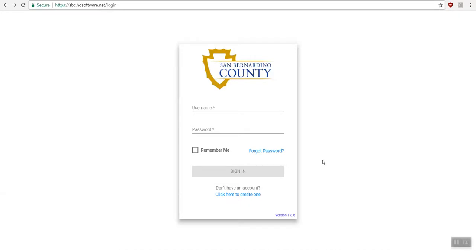Welcome to the San Bernardino County Community Development Block Grant Public Service Application Tutorial for Program Year 2018-2019. Community Development and Housing Department has implemented a new online application portal which can be accessed at sbc.hdsoftware.net.